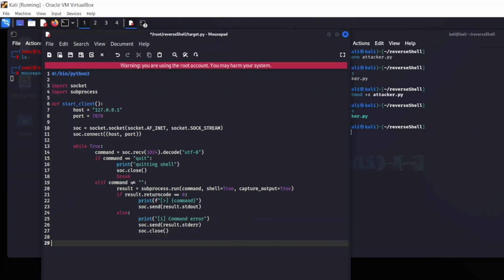To be able to run this, we want to say if __name__ is equal to __main__. Then we want to go ahead and run the file. And the file is basically the start client. So we want to start_client. Now what this does is check if we are running this file directly, then it goes ahead and runs it. So let's save, let's close it out.